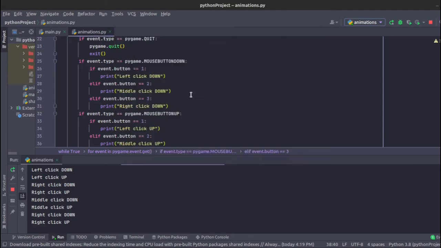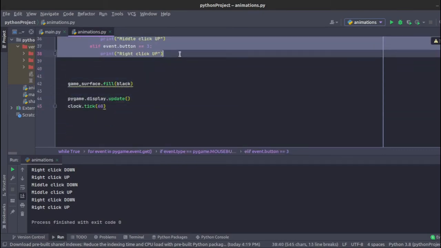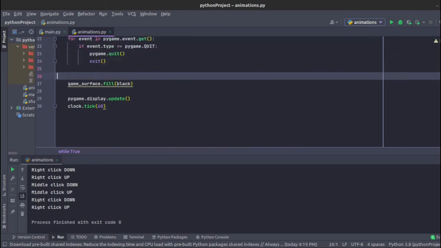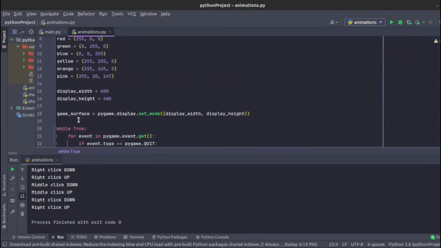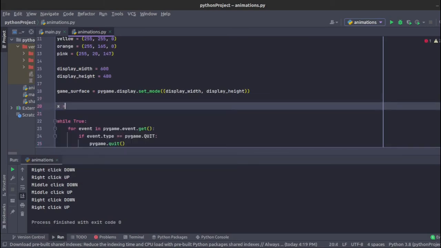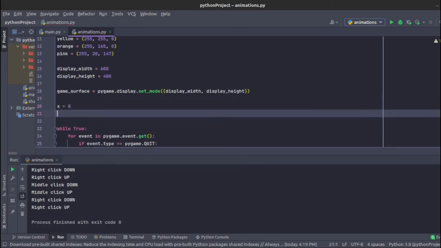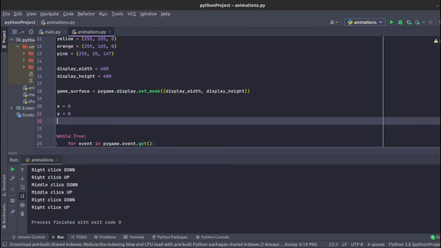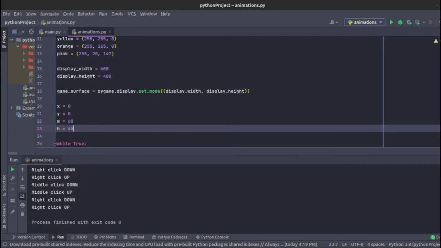So now let's do another example. Let's create a square, and we can have it change the color when we point our mouse over it. So let's go ahead and delete our events here to make it more clean. Okay, so now let's start by creating an X value here. Let's make this 0. Let's also make a Y value 0. Let's make a width and a height.